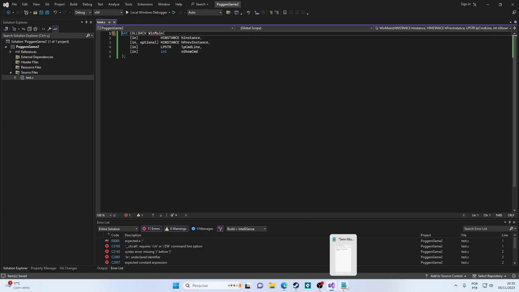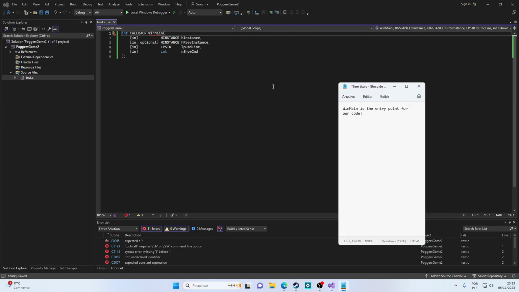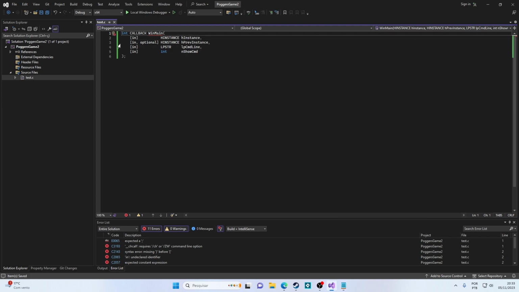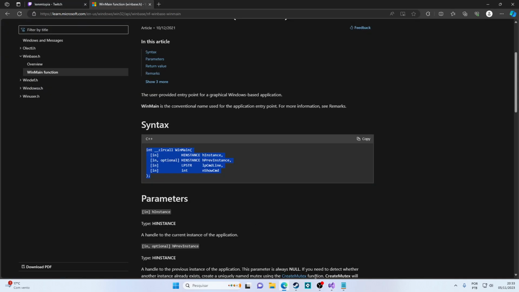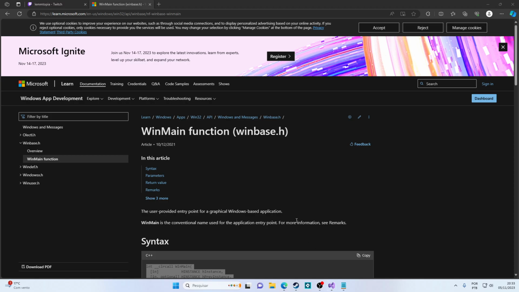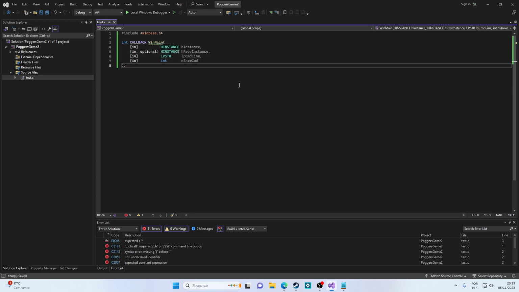In programming, when you use a library from other people, you need to include it. To include, in the first line of your program, you do hashtag include, followed by the less than and greater than signs, and then you type the dependency. And the dependency here is winbase.h.